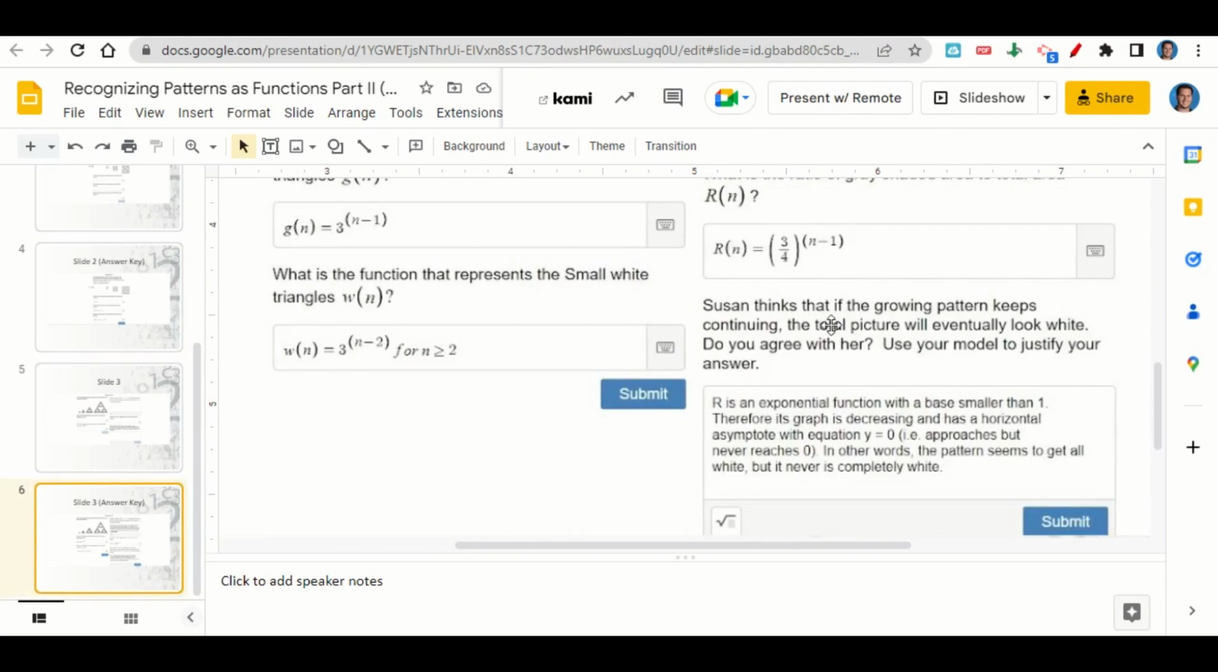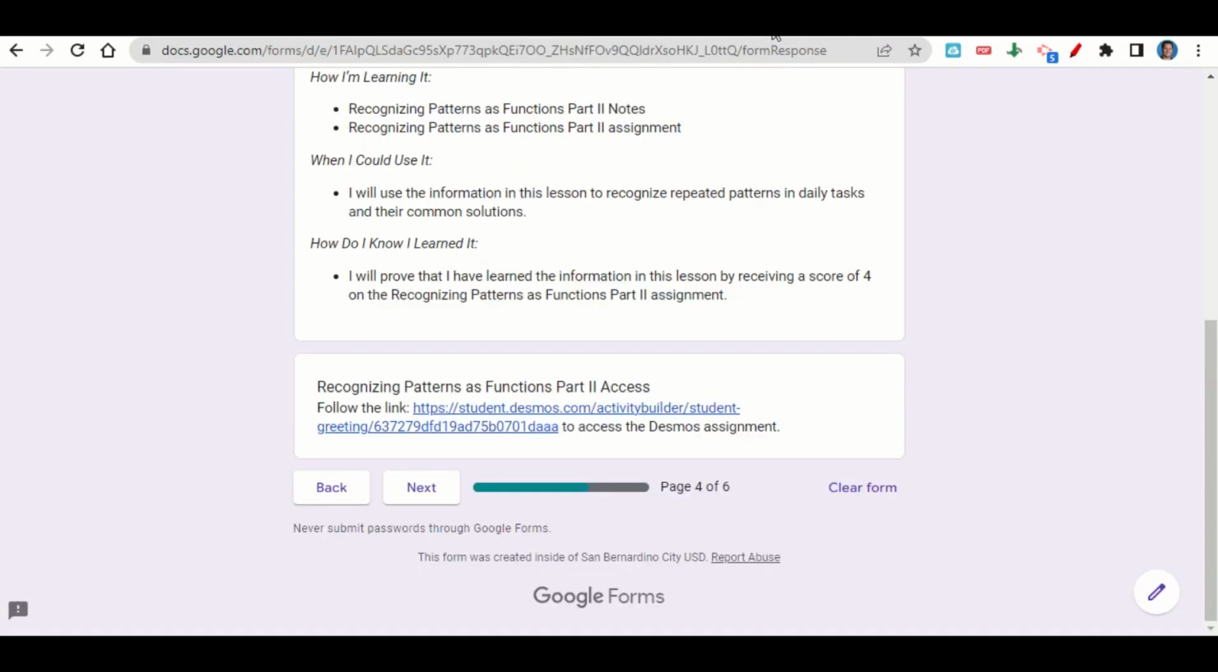So you'll do that for both slides, and then you'll go back to your Google form and click Next. This will take you to your Before You Go. Go ahead and fill out your Before You Go and then submit your work on Google Classroom.